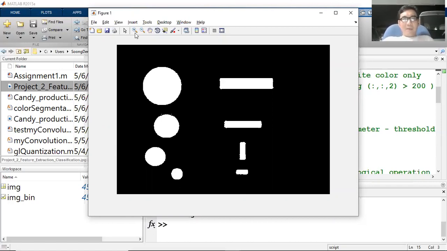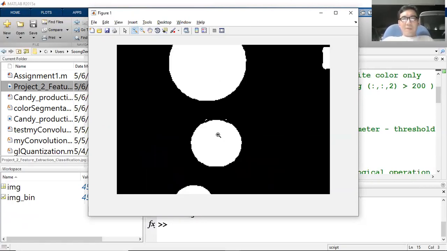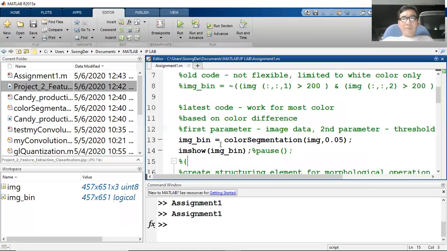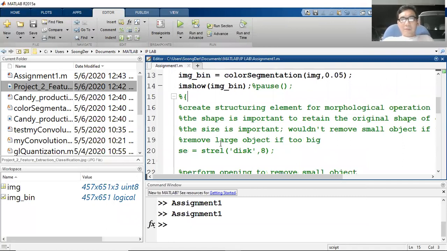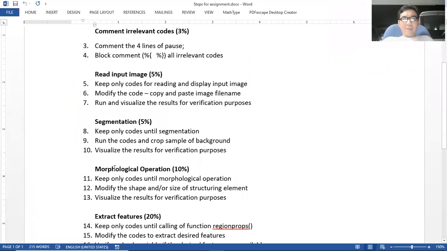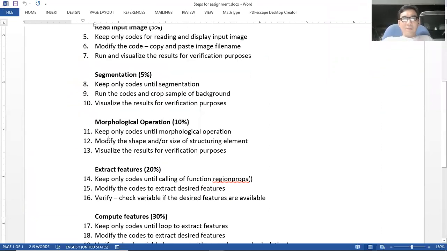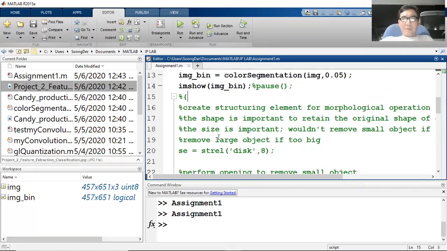Okay, next you observe here, there are some small objects. So you need to do morphological operation, which is the third step after segmentation. So you keep the codes until morphological operation. The code for morphological operation is here.